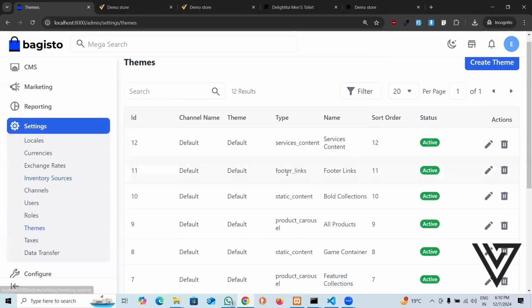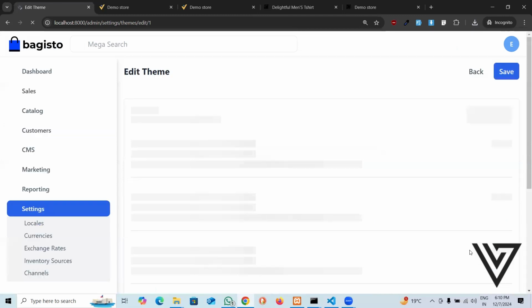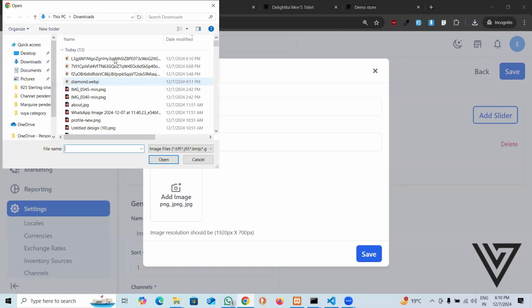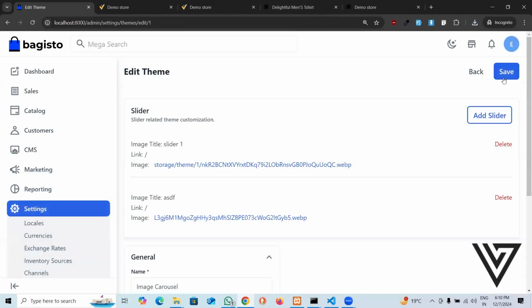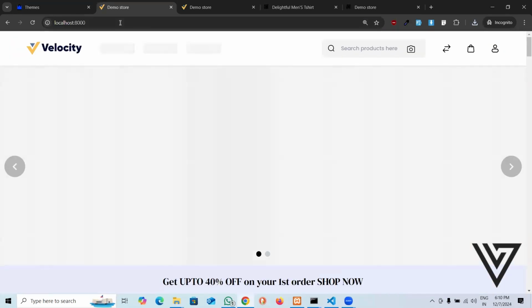Come here, settings. The section is one, image carousel. Click on it. Add slider. Title could be anything, link whatever you want. I injected the second image, made it publish, click on save and done. So what we did: we changed the color of the website, and now we changed the slider images according to our choice. So this is how it works. It's easy peasy, guys.